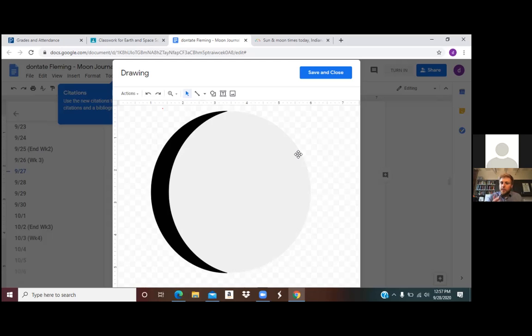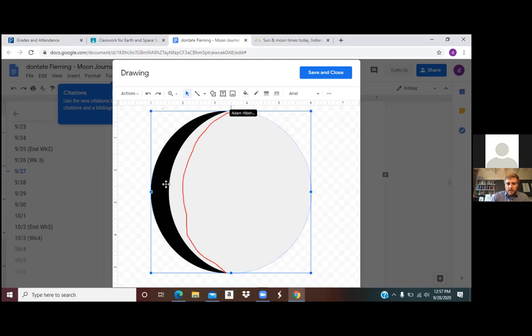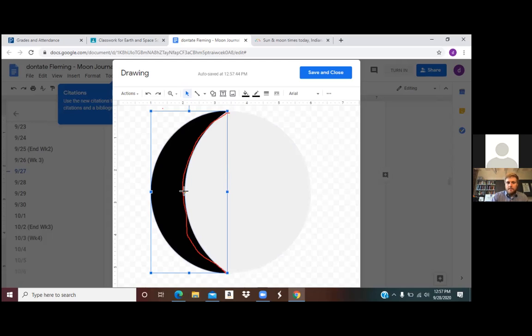Now, Dante, the moon's been getting more full. So if we're rewinding the clock, the dark portion of the moon should be a little bit bigger. That's how it would have been last night. That's probably good right there. That looks good to me. You can hit save and close. Check on the thing.